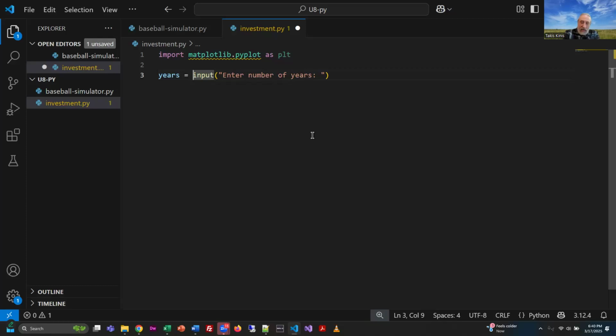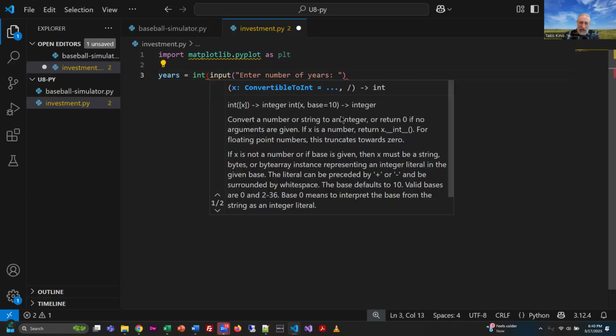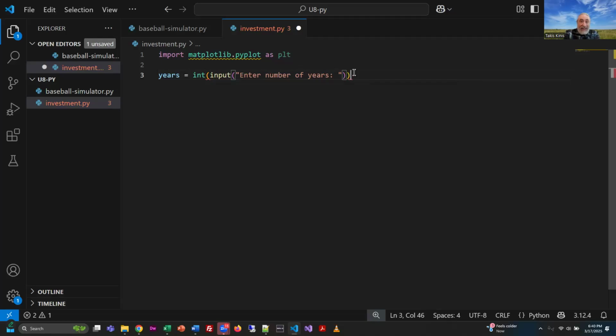You know what? I want to convert this to an integer. I don't want them to type 3.75 years or something like that. I just want a whole number. So we'll put all of that input statement inside of an int. So we'll type in a number, we'll convert it to an integer, and then move on. There is the possibility that they could type in letters here, so you could do a try except statement if you wish, but we're not going to do that here.